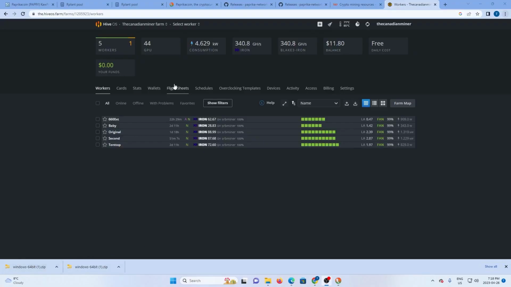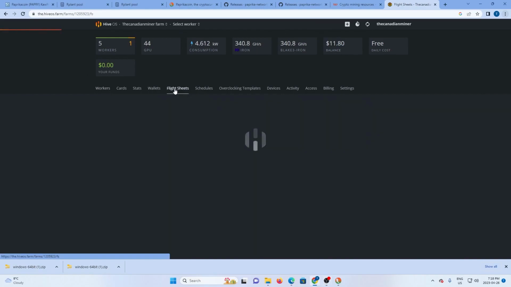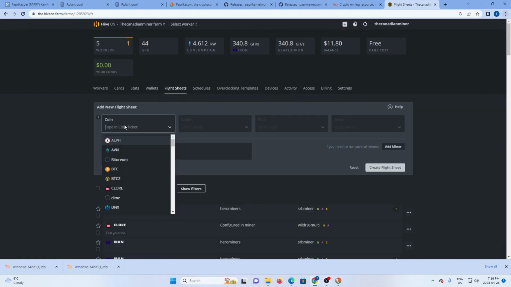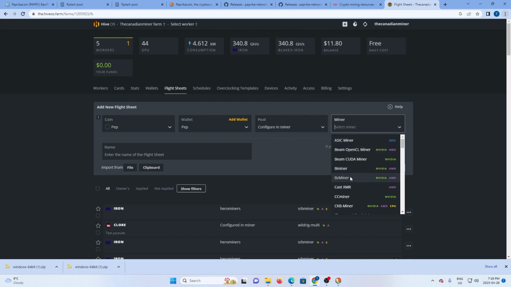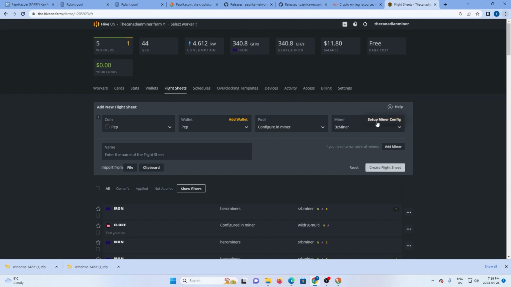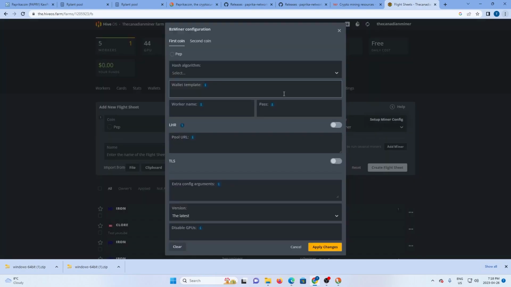Next thing we need to do is set up the flight sheet for Hive. So we're going to click on flight sheets. The coin will be the coin wallet we just made. So we're mining PEP, Paprika. Wallet will be PEP. That'll be called whatever you named your wallet. Select pool, configure, and miner. We're using BZ miner to mine. So we're going to click on BZ miner, set up miner config.